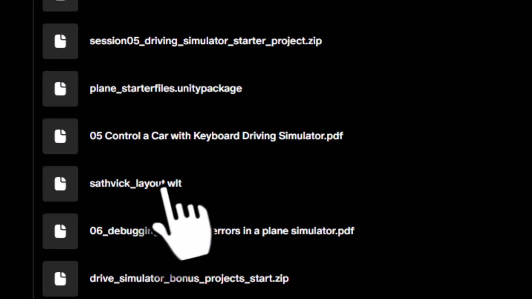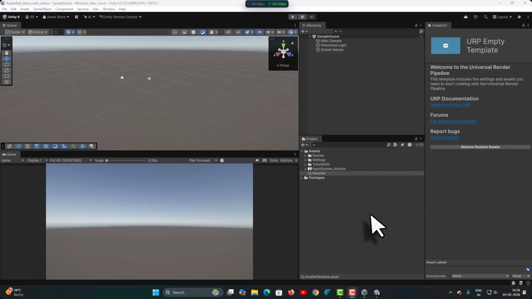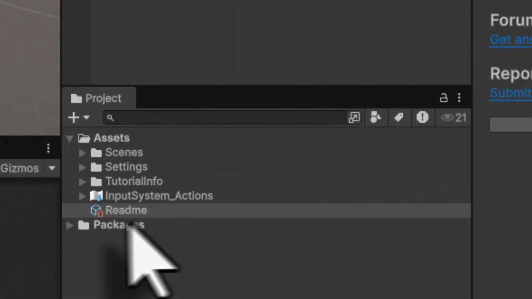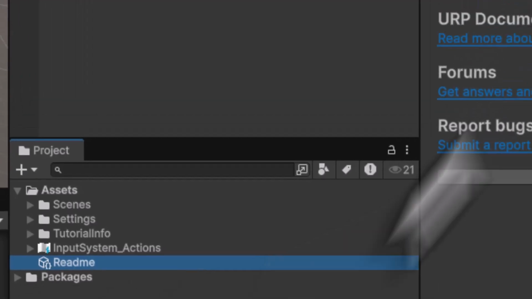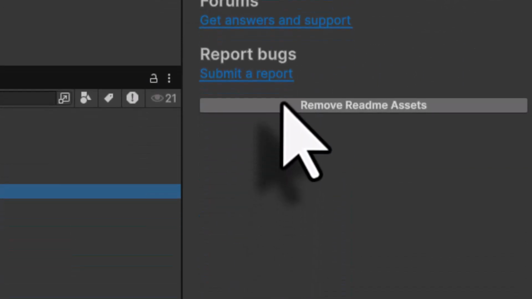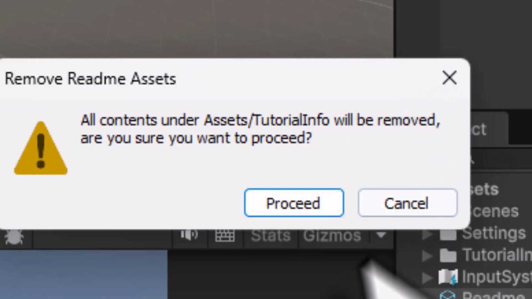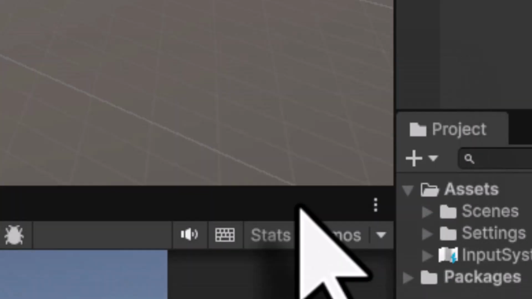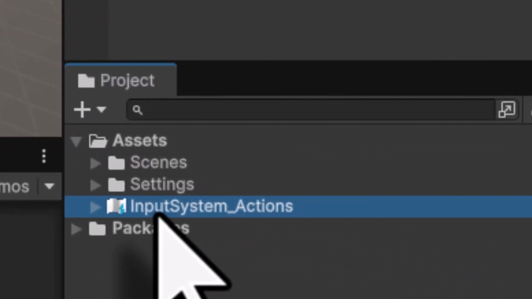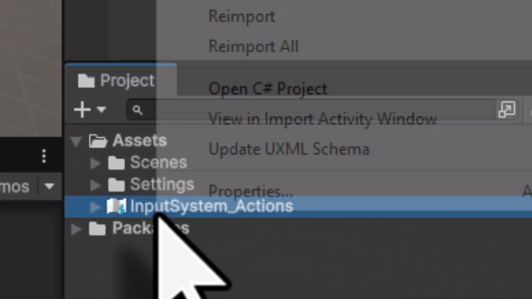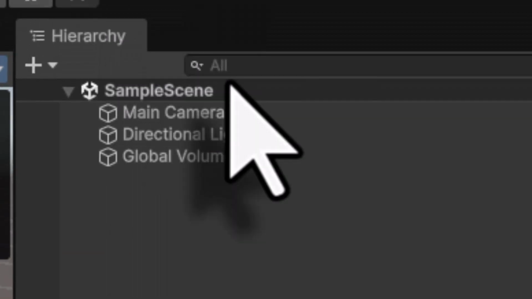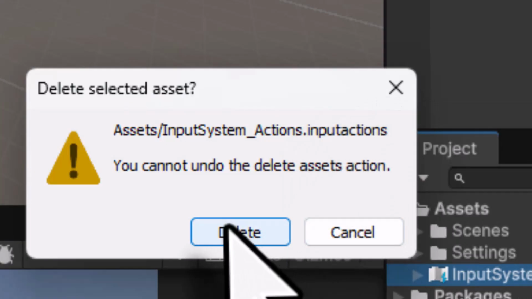If required, download the Satvik_layout.wlt file. Now once Unity is loaded, come into the project panel and select the Readme file. Come into the inspector and click on remove Readme assets, and in the confirmation window click on proceed. We don't need this InputSystem_Action file. Select it, right click and choose delete, and in the confirmation window click on delete.